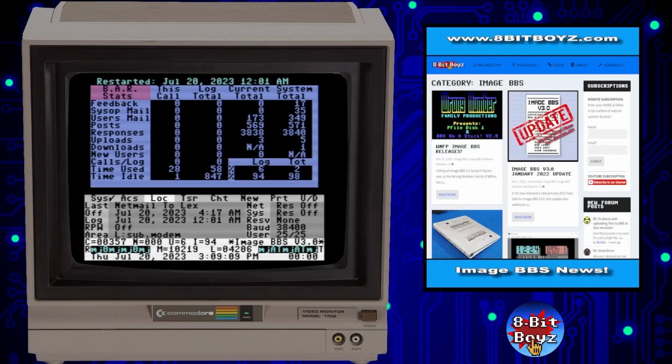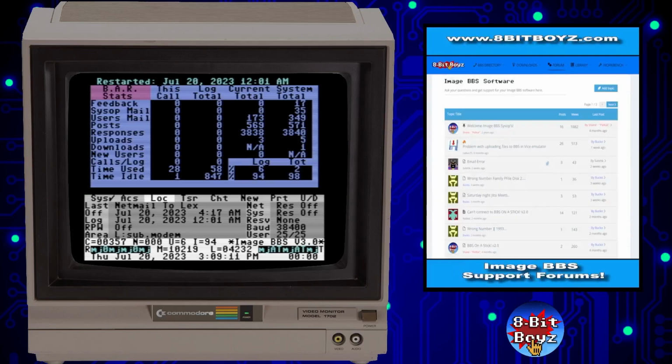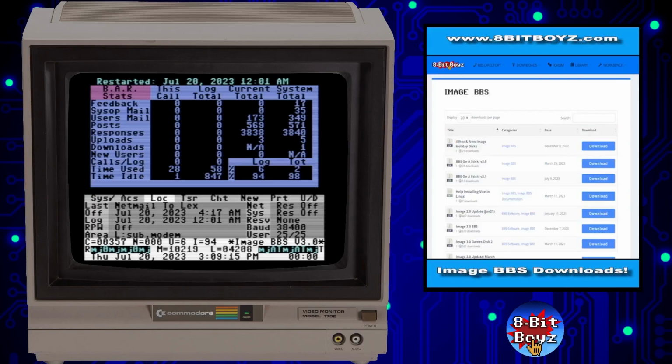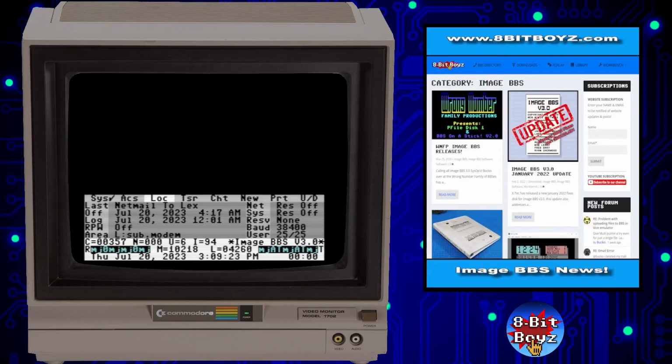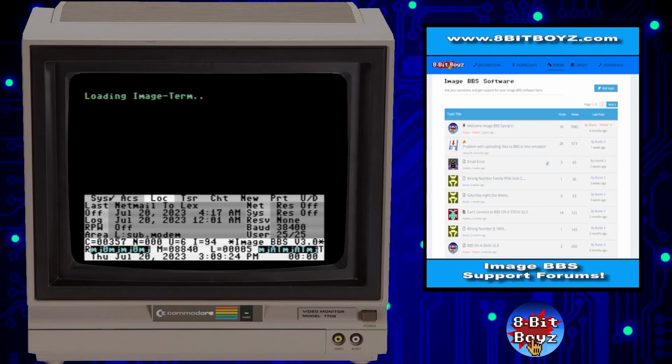We will go ahead and get that started, and I do apologize if there's a hum in the background. It's all the fans I got going in here because of the heat of the summer right now. So let's get Image Term started, and to do that I'm going to tap my up arrow key and Image will start loading its terminal program.